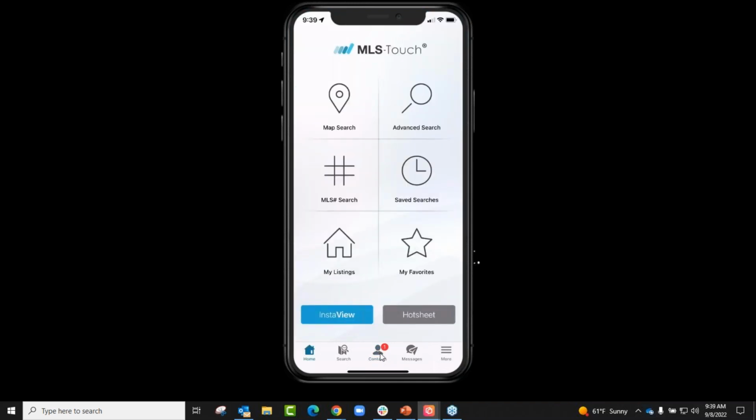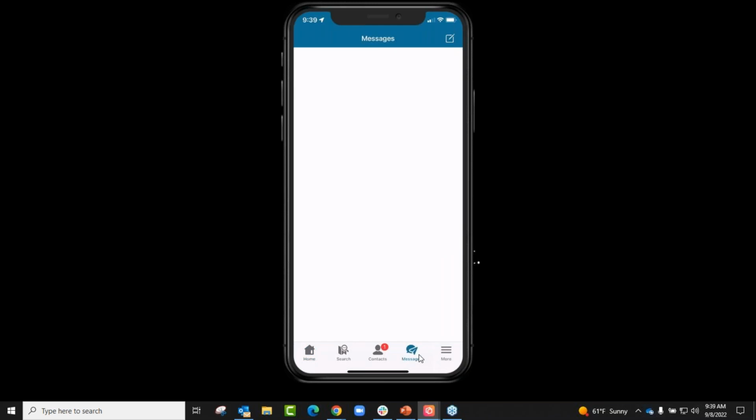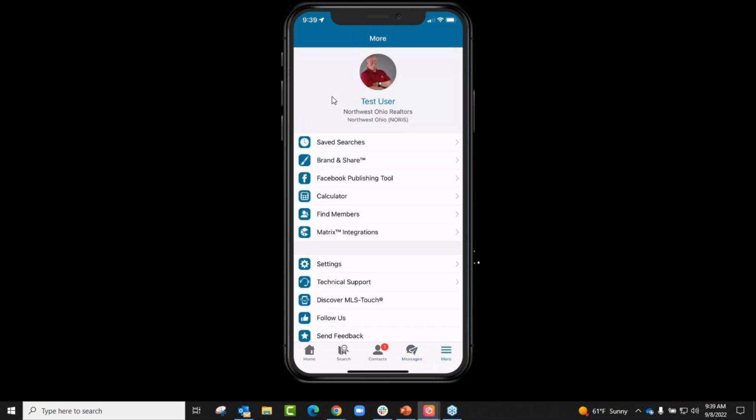Okay, that was contacts at the bottom. Messages, just the way I can converse back with my two clients that I've been conversing with. Just remember they have to have the app too. I'm going to click on the More button down here. And under More, here's my photo. I will show you where that photo comes from. It's inside Matrix, so stick with me. And we're almost done here. I'll show you where that photo comes in. But it'll have your name, your company you work for.